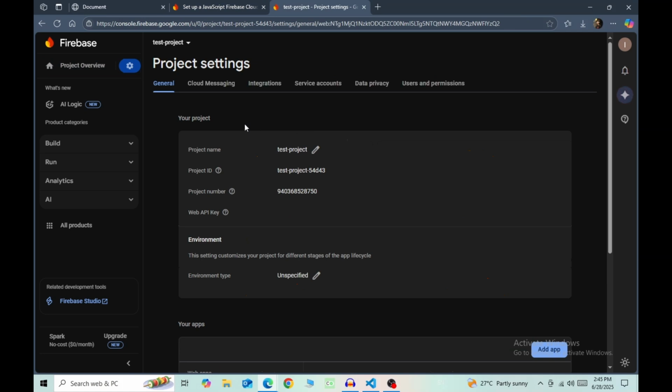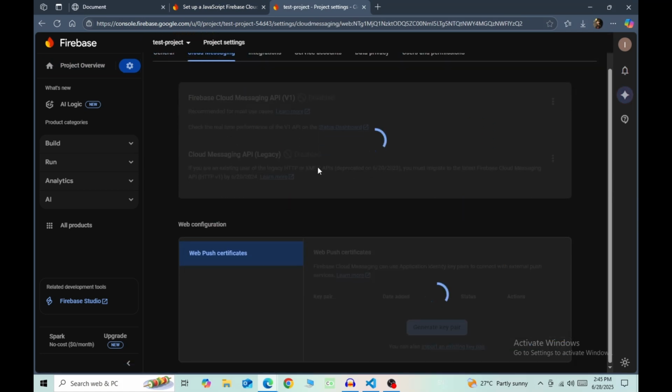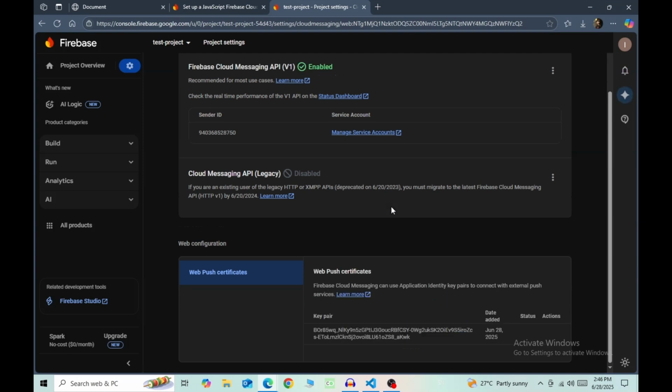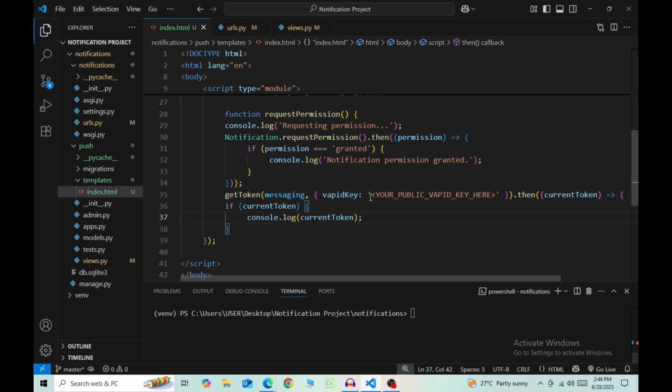settings, then go to cloud messaging and generate key pair. Once you generate a key pair, you see a small string here, that's our public vapid key. Copy it, paste this in here in our code.